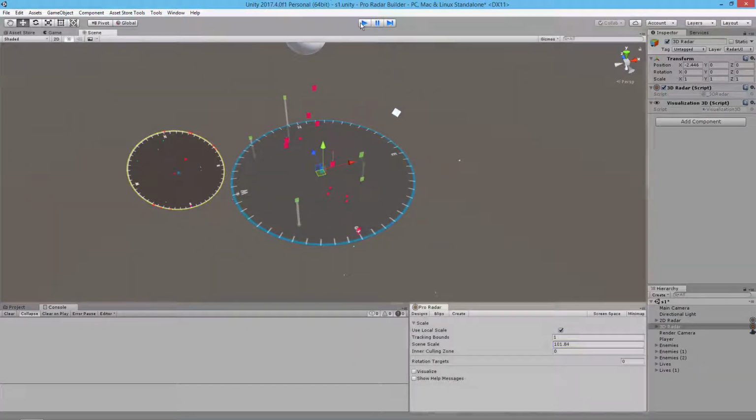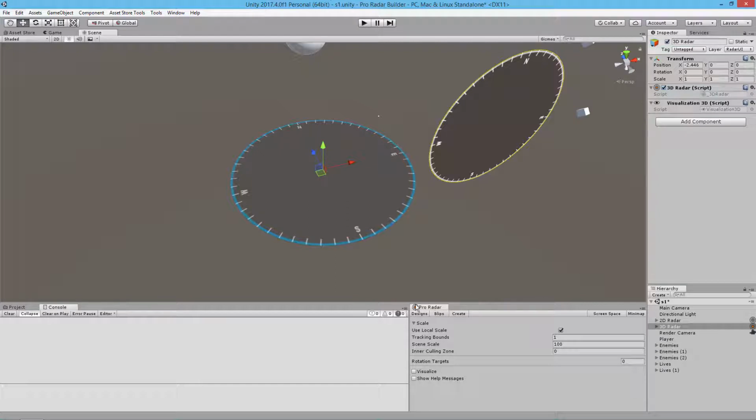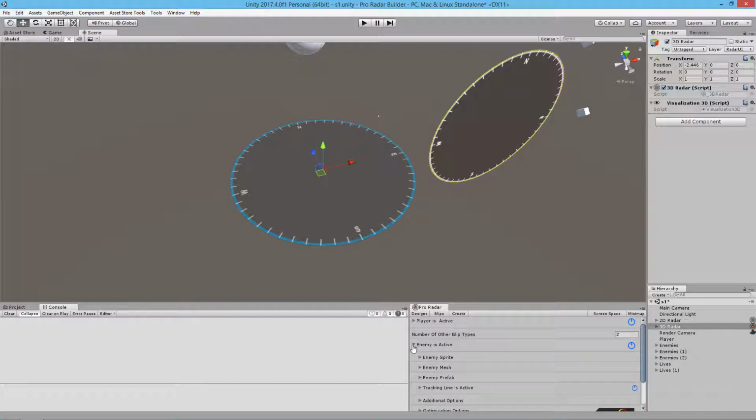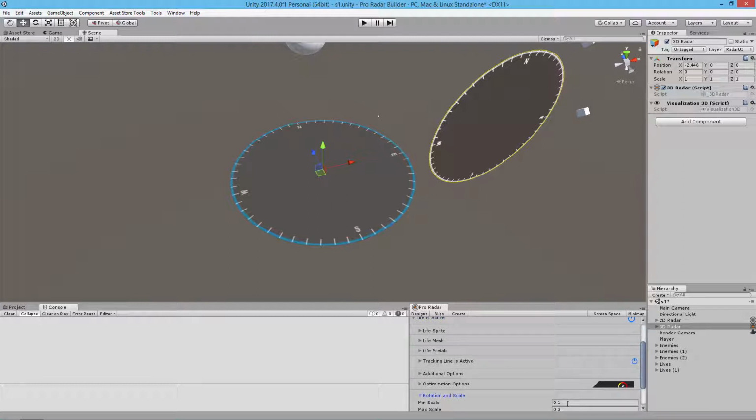All right, and next we're going to just turn off always show for the 3D radar, since we don't like the way we could reduce the scale, the minimum size of it. So we might as well just do that. Let's go to our enemy objects here. Let's go to rotation and scale, and let's change this to 0.03. That should make them quite small so that they don't look as annoying when they're not actually inside the tracking bounds. All right, there we go.